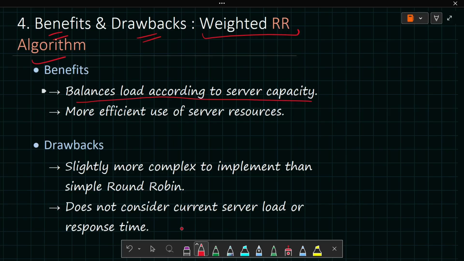If I talk about the benefits and drawbacks, the weighted round robin algorithm balances load according to server capacity. This is a benefit. It balances the load according to the server capacity, and it is more efficient because we are using all the server resources. How are we using them? Let's say we have a server of large capability. So we are using it at a time. We are not keeping it idle, right?